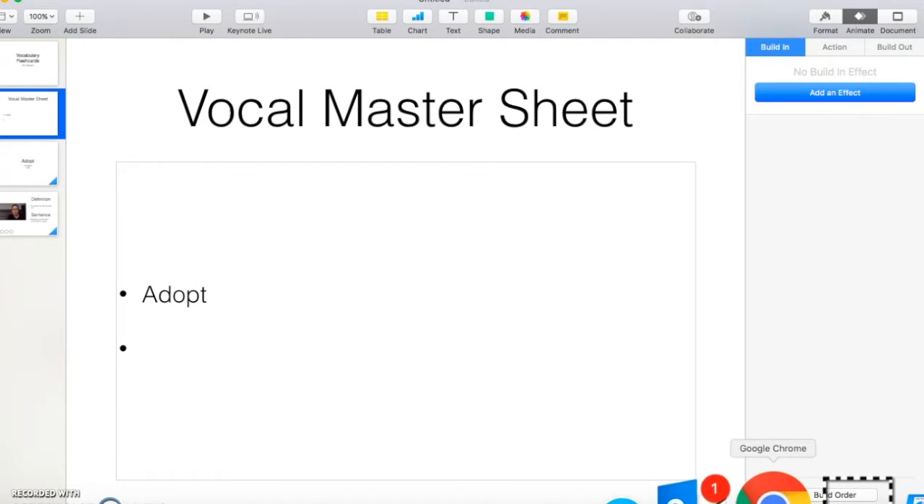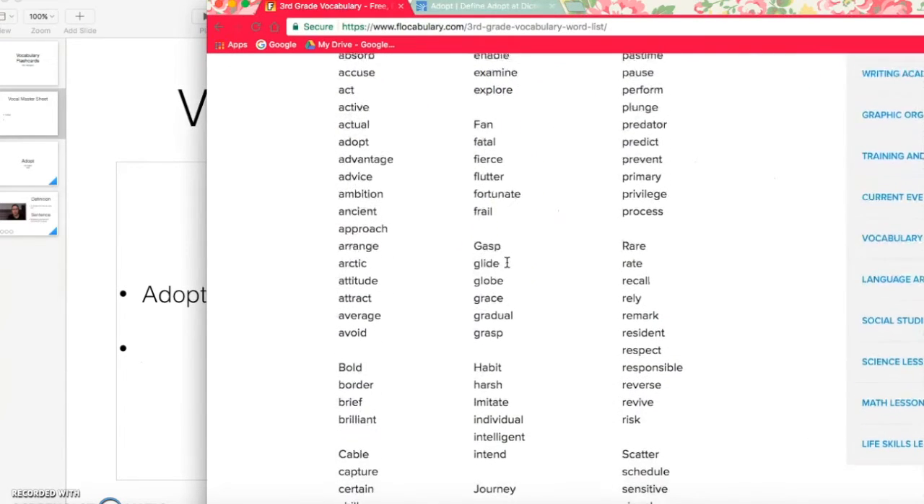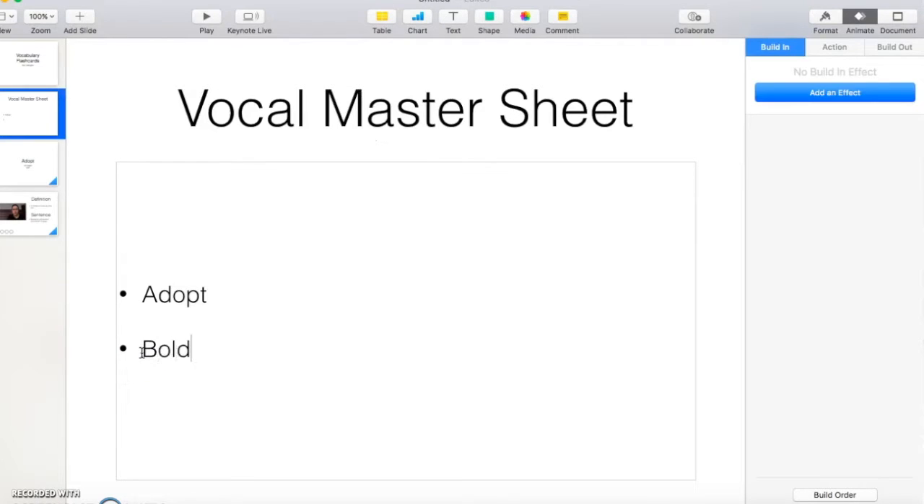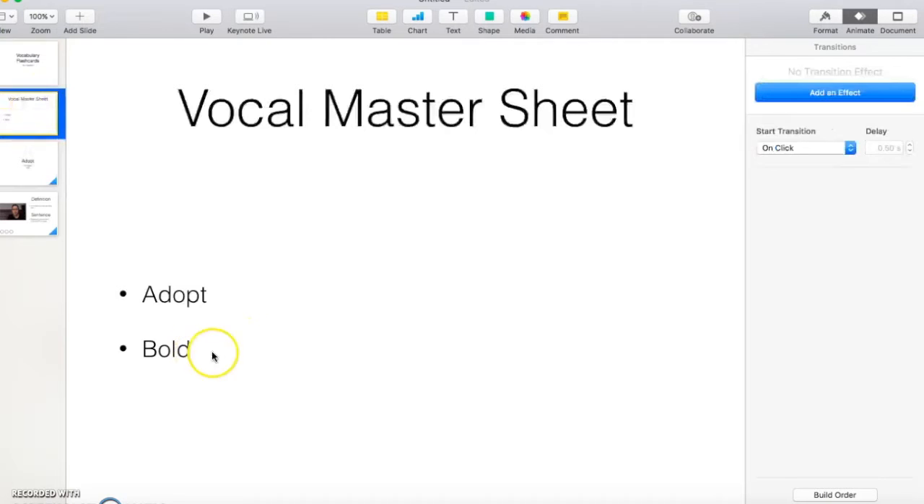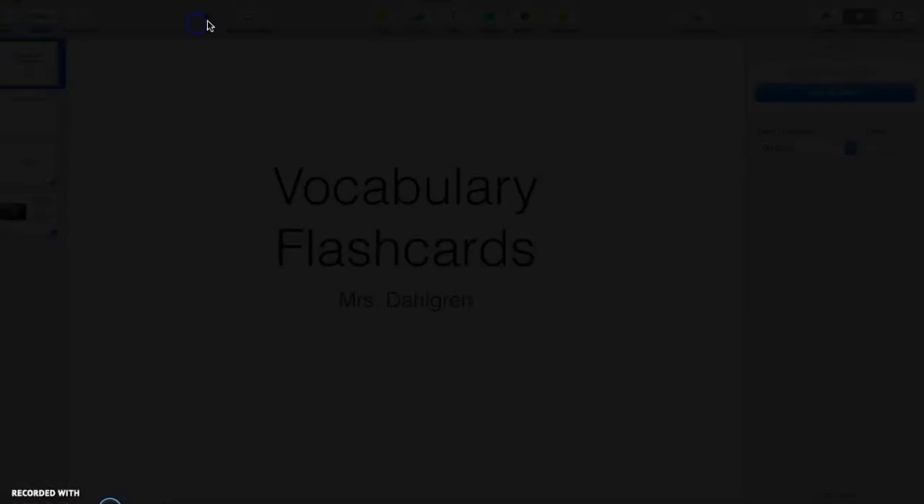For the next word, I think bold would be a good word to do. And then you can just keep adding words. It kind of depends on what the vocab words are for that week. So here's just an example of doing that. And then let's play it and see what happens.